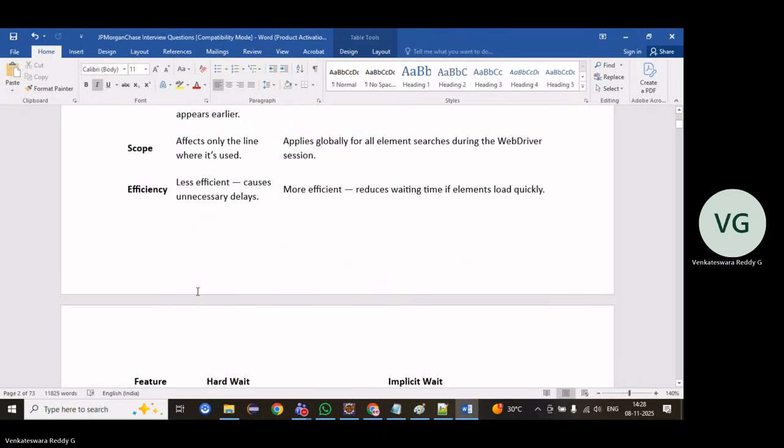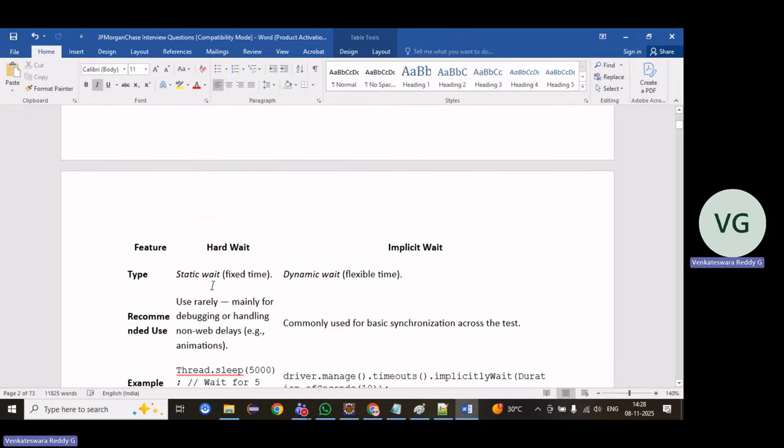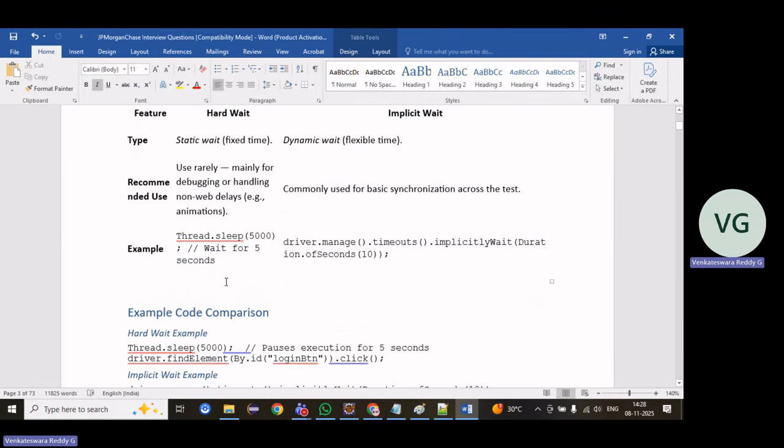Right? So mostly this is the static wait and dynamic wait. Mostly we will not use Thread.sleep. At 100% we will not use it. Only in very rare cases we will use it.